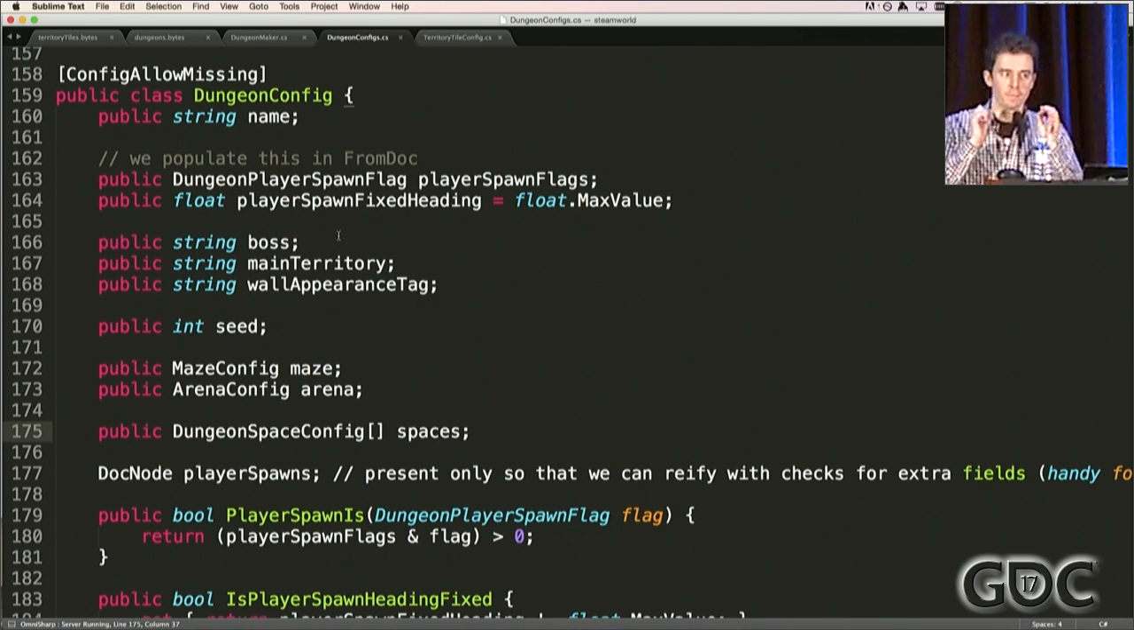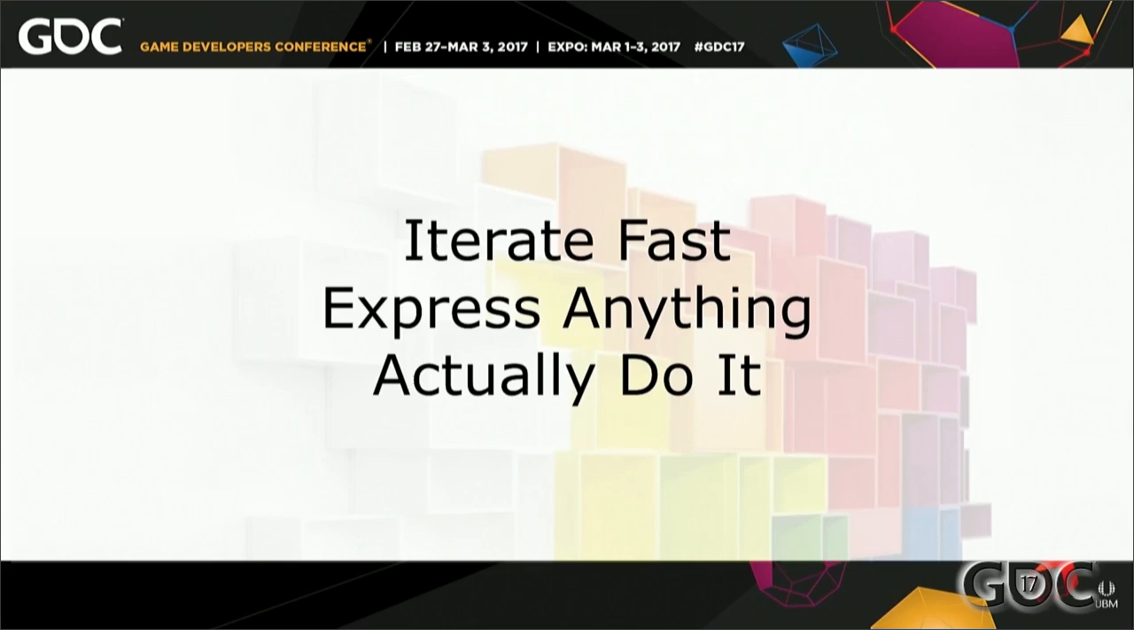So that means that much more things are hot loaded, much more things are editable by other members of the team than if this had been a lot harder to integrate. So that's a very important value for us. And I want you to do this. I want you to iterate fast, express lots of things in your games, and I want you to actually do it.